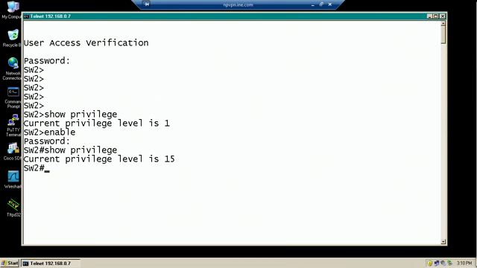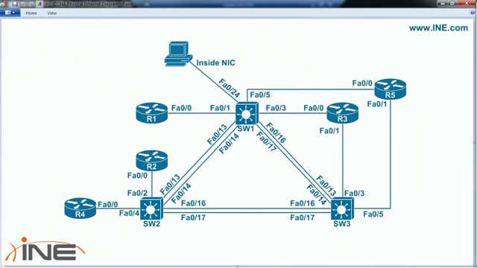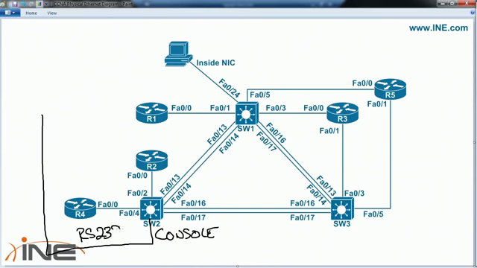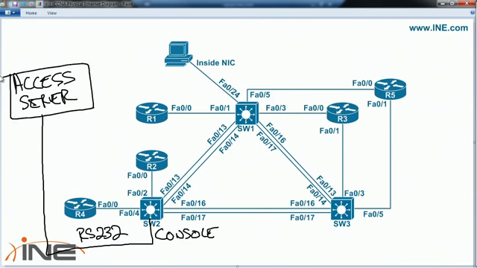Because remember, with our current design, even though from this room we're not physically connected to switch 1 or switch 2, from the network point of view it looks like we are, because we have this console port that's connected with this RS-232 serial link that goes to the access server. Then from the access server, it has a connection to the internet.